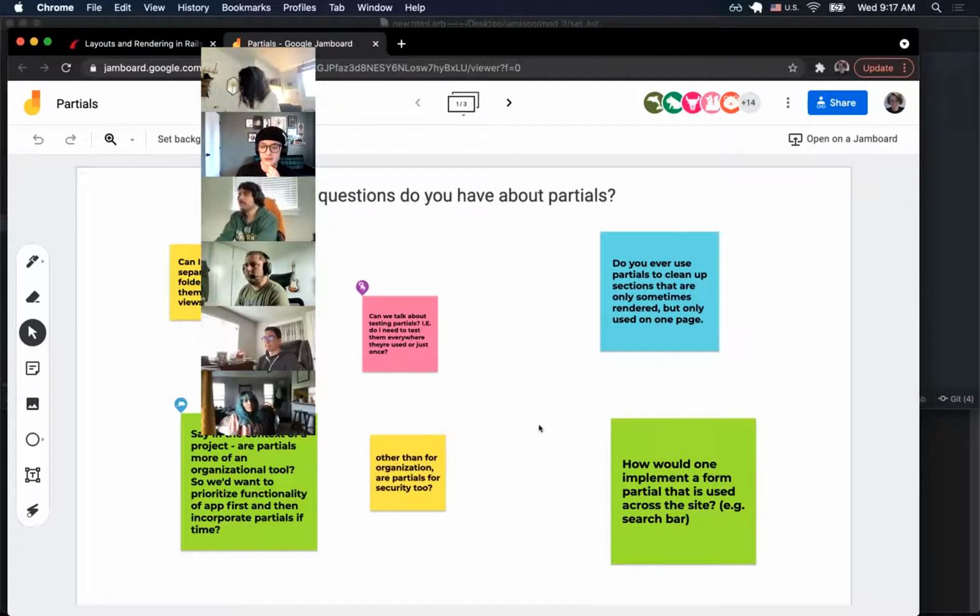Other than for organization, are partials for security too? I can't think of any security reasons to use partials. I think a lot of the security stuff that Rails provides comes down to how forms work, so partials probably wouldn't be a part of that. They're more for us as developers to tidy things up and make them more readable and parsable and all that good stuff.